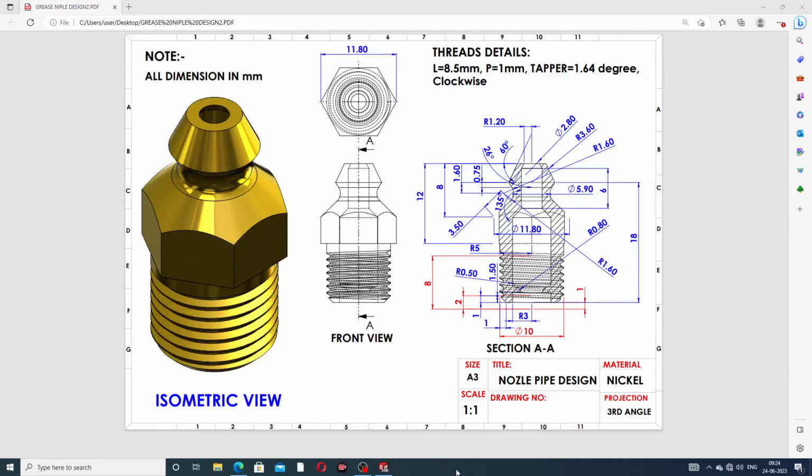Hi guys, welcome to CAD CAE tutorial. Today we are going to use SolidWorks software and see how this body is designed easily and clearly. This body has a 2D drafting available here, and the thread details are also available here. Today we discuss a very important nozzle pipe design, and all dimensions are clear here easily and clearly.